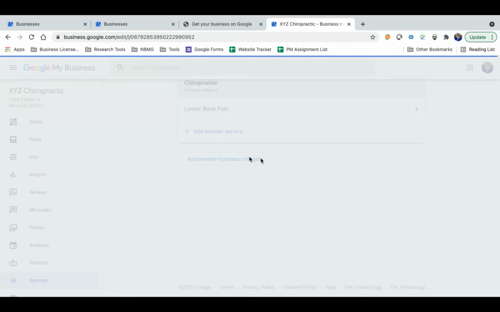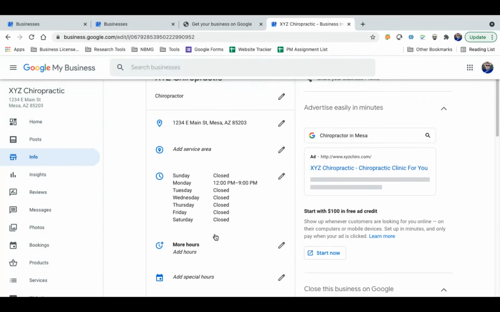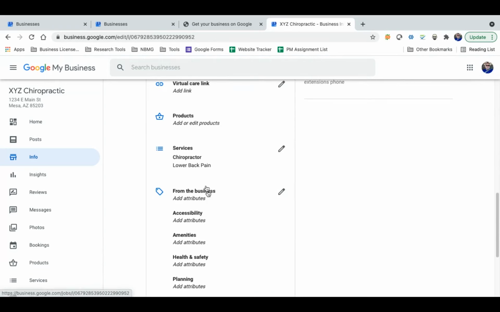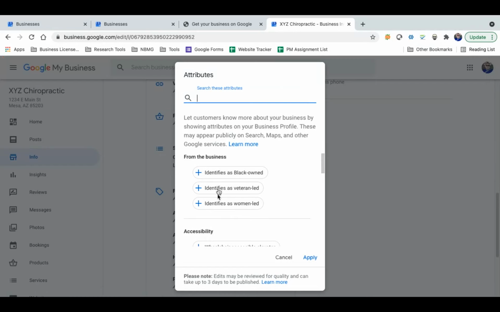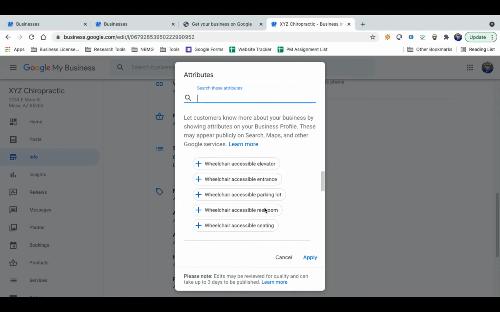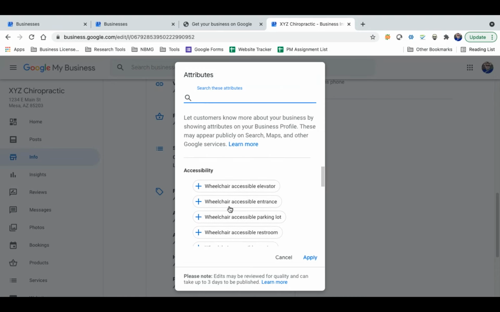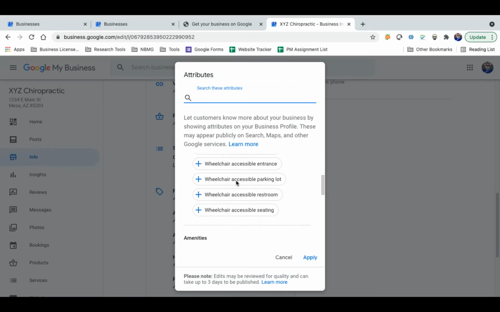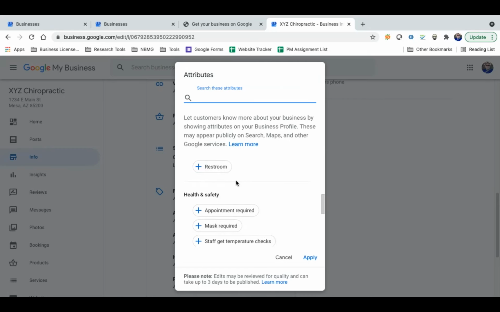Now, coming back up to info, again, you want to add as many services as you can. So coming back up here to info, we have from the business different attributes that you can add. So again, Black-owned business, veteran-owned, women-led, those are important ones. Within your building or your office, do you have an elevator, wheelchair accessible entrance, parking lot, restroom, so on and so forth. So go through these, and again, these amenities or the attributes are really important to have.